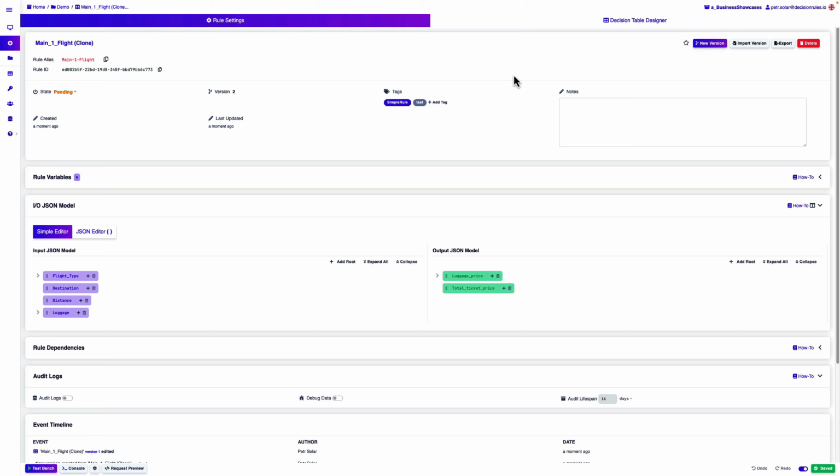You see that the rule version changed from 1 to 2, displaying that I'm working with a second version of the rule. By default, a new version state is pending, meaning that you can work with it, edit the input and output model, add new conditions or results, test it with the test bench, but you can't call it from an external system. If you would like to call it from an external system, you need to put it in a published state. This is a really handy feature on every rule.